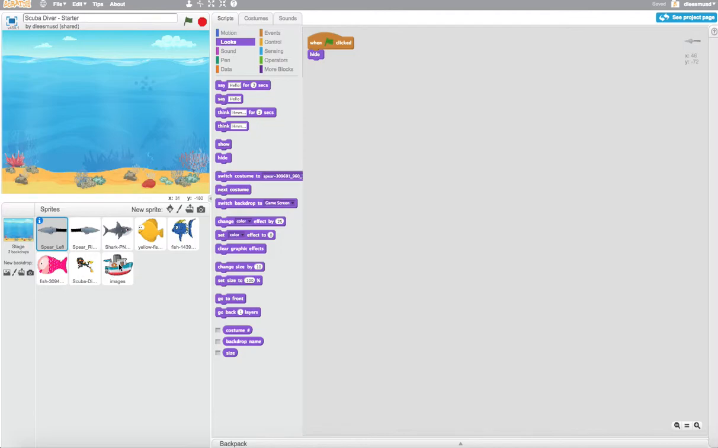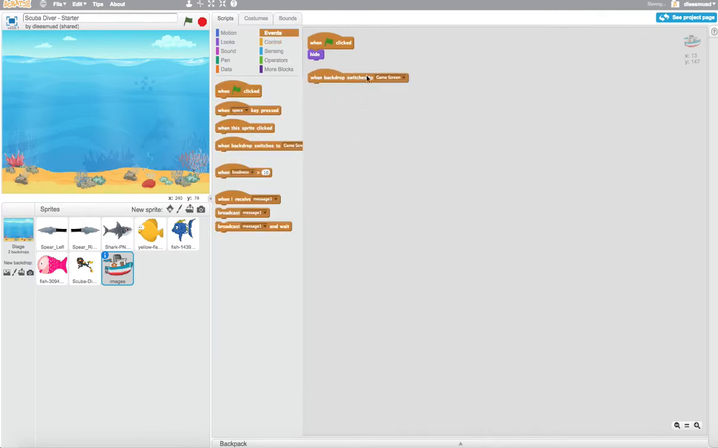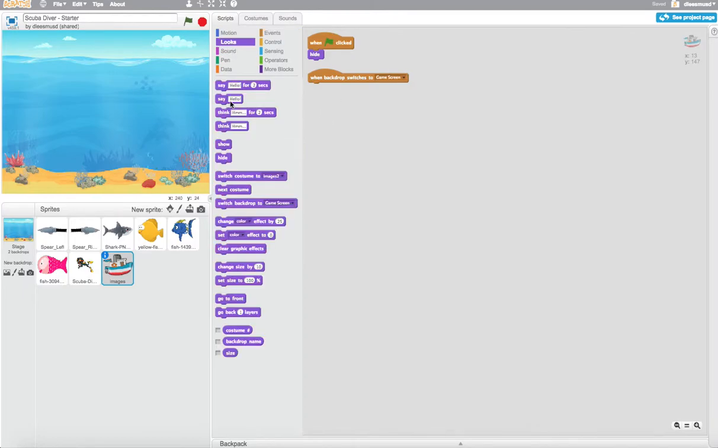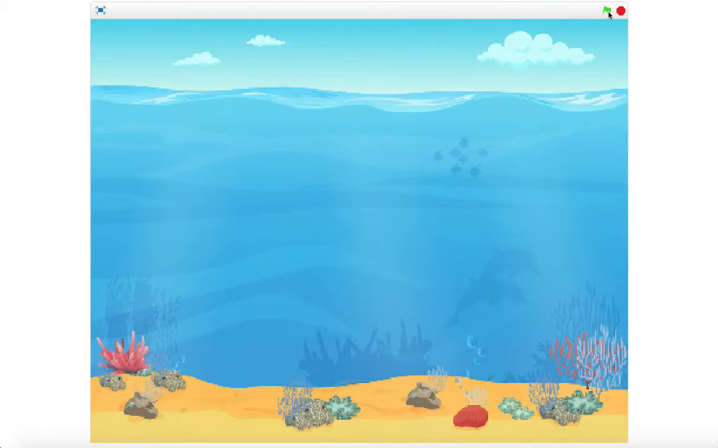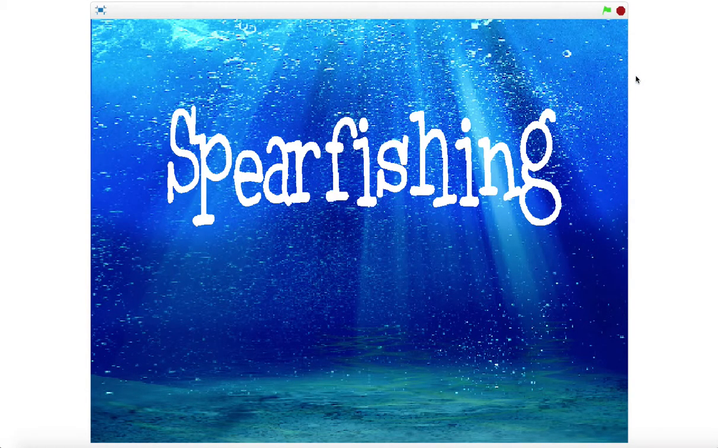And I guess what we can do is let's go ahead and start with the boat. And what we can say is go to events and say when backdrop switches to the game screen, we will go under looks and we will show. Right, and that's because when the green flag is clicked, we hid the boat. So that should make the boat show, and we can make that happen for our other sprites, for the scuba diver and also for the spear left. And we can go ahead and test that now, and hopefully that'll do what we want it to do.